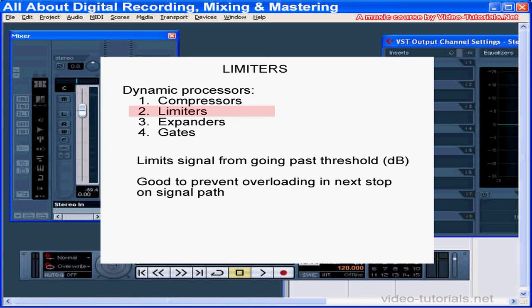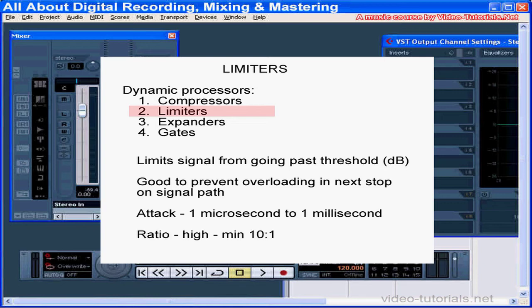To act on those peaks, limiters have a very fast attack time, 1 microsecond to 1 millisecond. The compression ratio in a limiter is very high, 10 to 1 or greater, which means that when the level crosses the threshold, the volume is reduced by 10 times or more, depending on the ratio. And as you've probably inferred, the threshold is set very high, like 0 decibels or close to that.